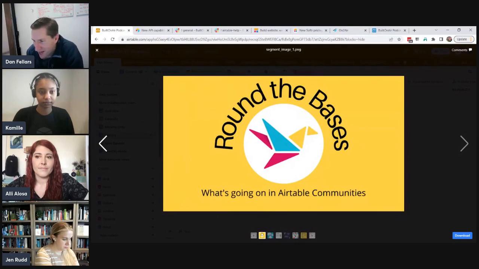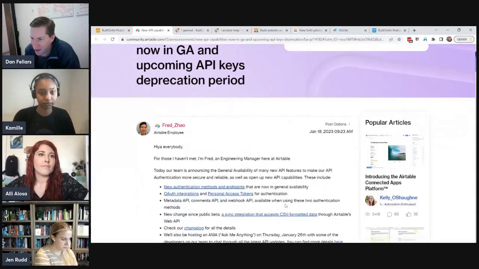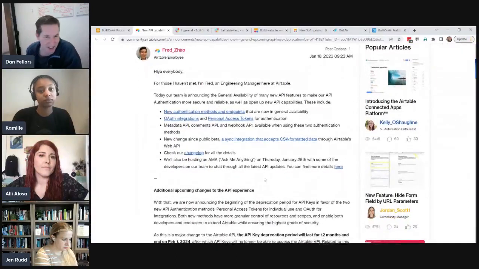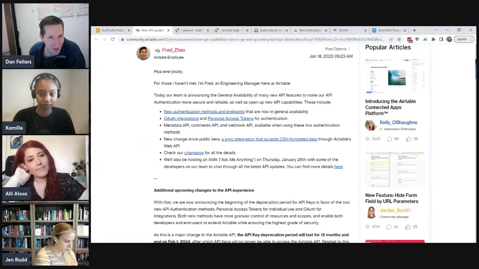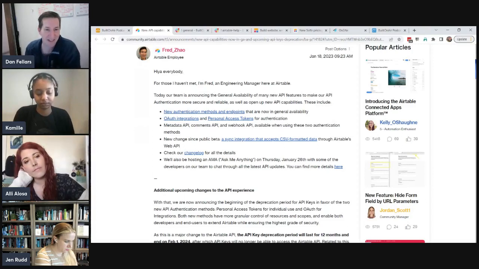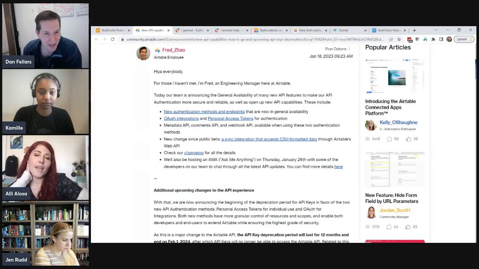All right, starting off with our around the bases. A few things happening, not a ton, still kind of quiet, I think, with the new year, but there was a big announcement from Airtable, from Fred at Airtable, and it's finally happened. They've been talking about this change coming, but they put a date for API keys to expire. So essentially 1 year from now, the end of next January, the API keys that we've used for any kind of integrations will no longer exist, and they're being replaced with either OAuth or personal access tokens. So thoughts on that announcement?